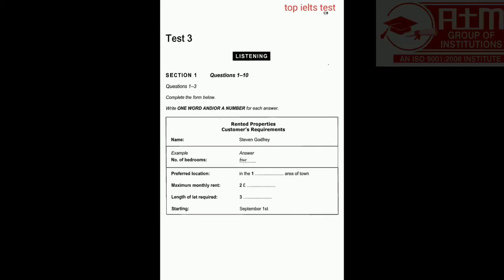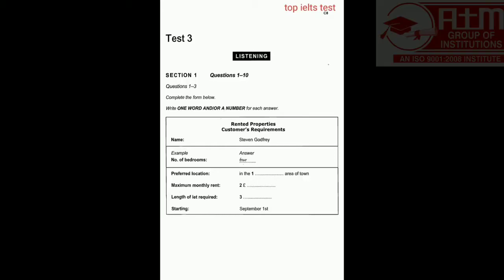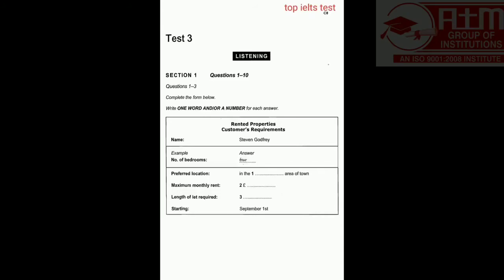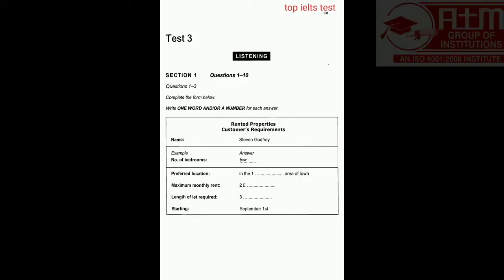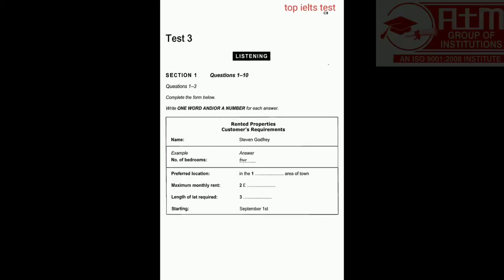Test 3. You will hear a number of different recordings, and you will have to answer questions on what you hear. There will be time for you to read the instructions and questions, and you will have a chance to check your work. All the recordings will be played once only. The test is in 4 sections. At the end of the test, you will be given 10 minutes to transfer your answers to an answer sheet. Now turn to Section 1.